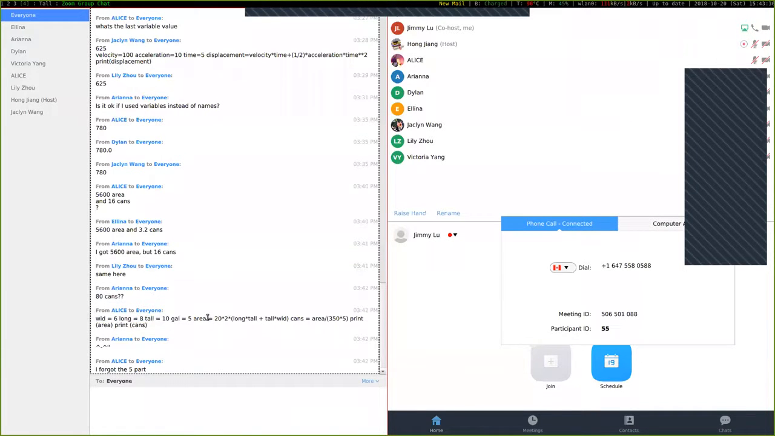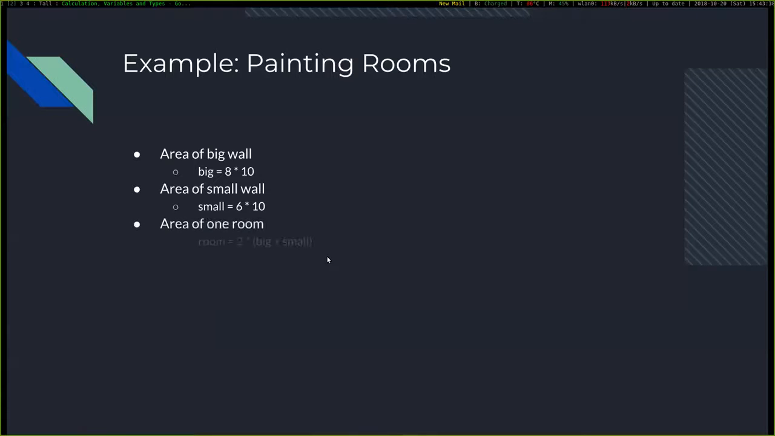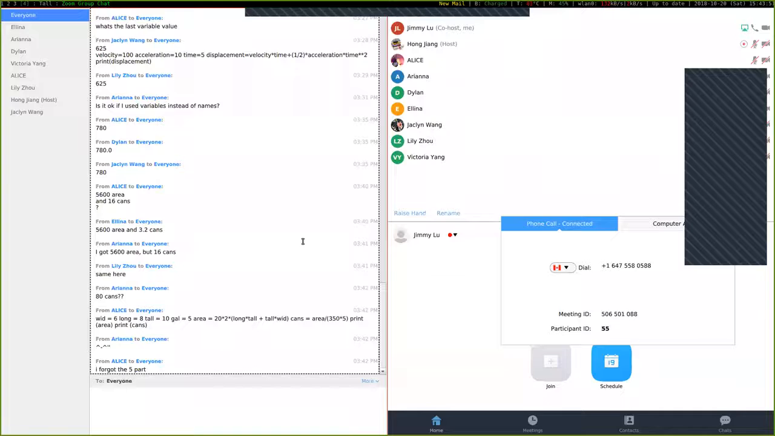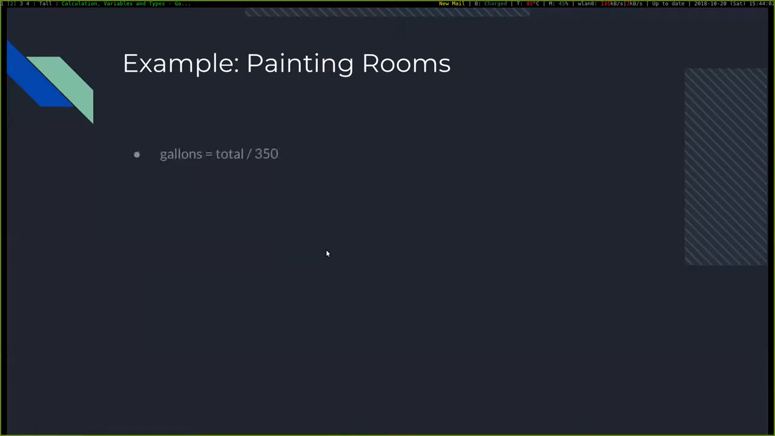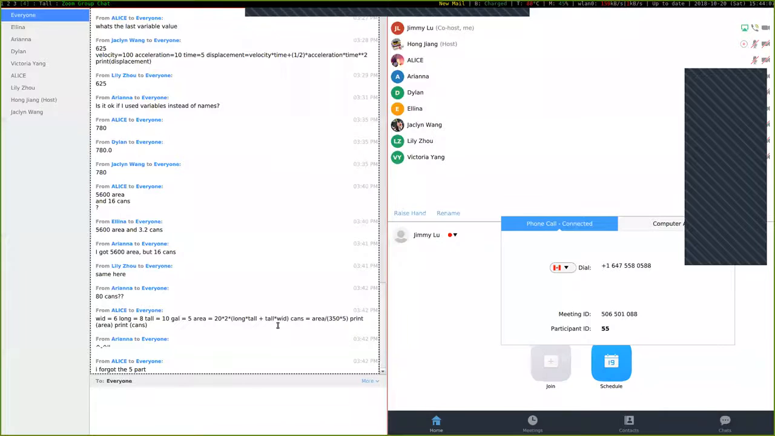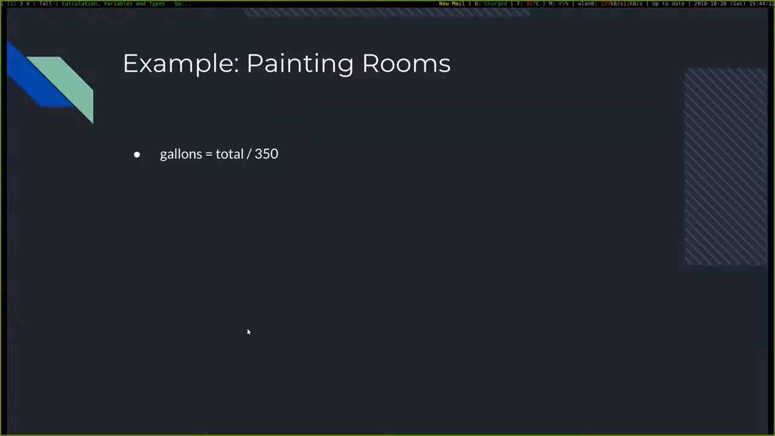The area of one room is 2 times the big wall plus 2 times the small wall, because there are 2 big walls and 2 small walls in each room. For the total area, you have 20 rooms, so 20 times the room area. And the gallons is the total divided by 350. So yes, that's the right answer.